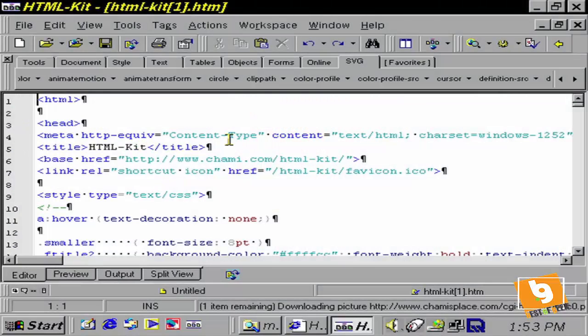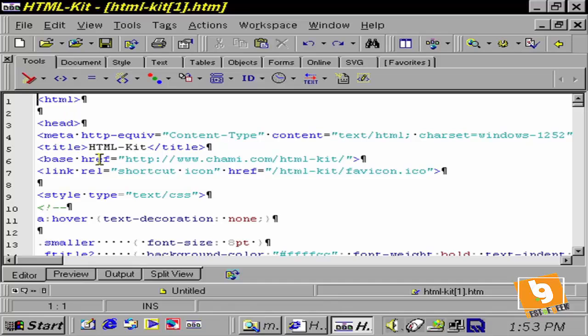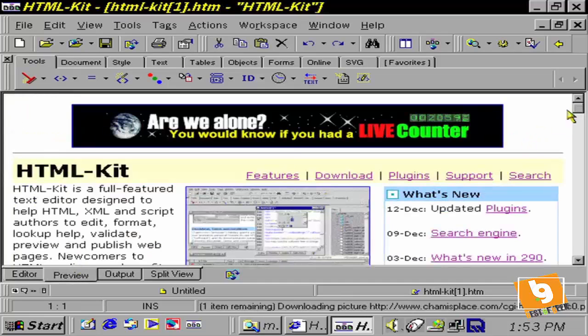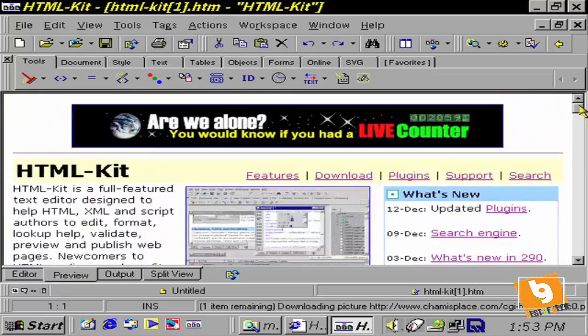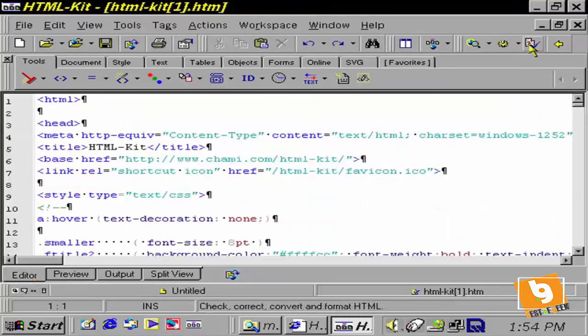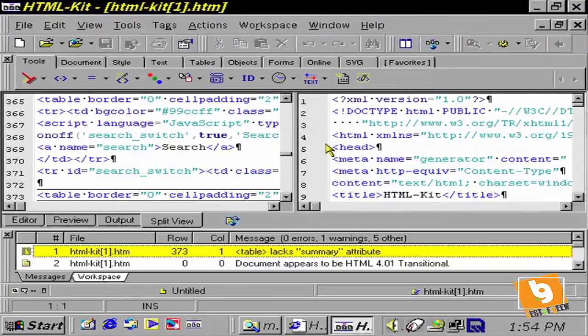Two tools that you'll find yourself constantly using when working with HTML Kit are the preview function, which allows you to immediately look at your work, and it uses Internet Explorer as the engine for previewing, but does it within the HTML Kit workspace, and also the tidy function shown here.